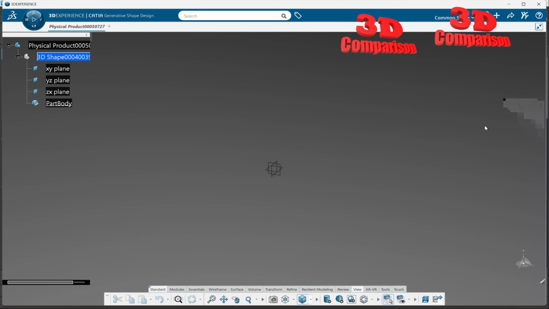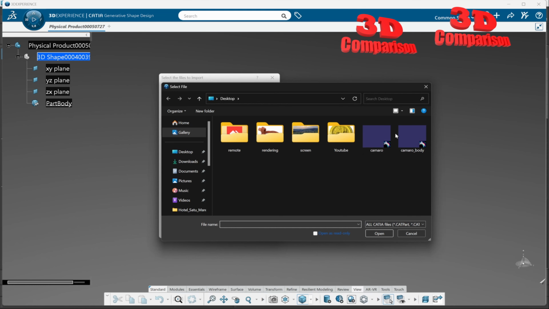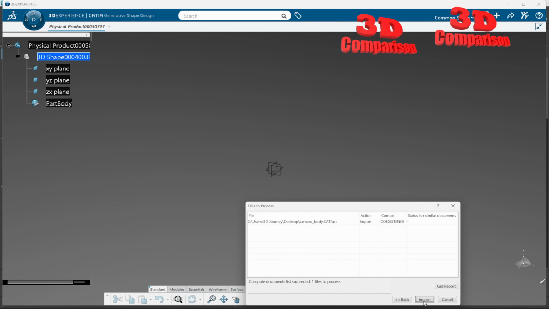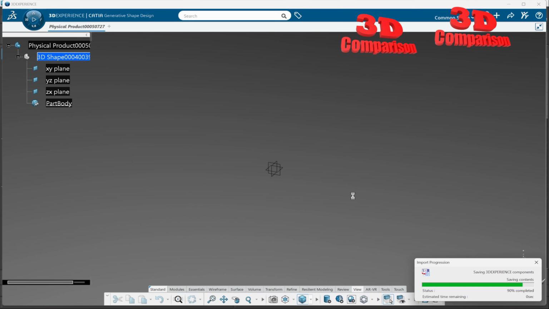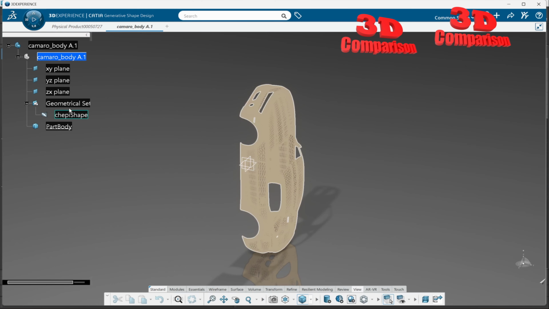So if you are using the newer version, we can go to File, Import CATIA file, and I will select the Camaro body over here, hit Open. I will click OK, have that imported, and we're gonna see that this will be brought over here. So again, this will be as a shape. We see that icon over there.